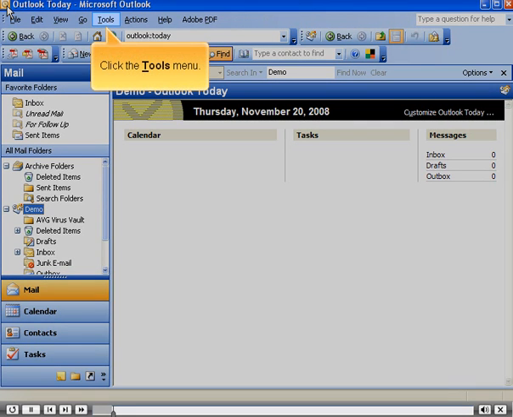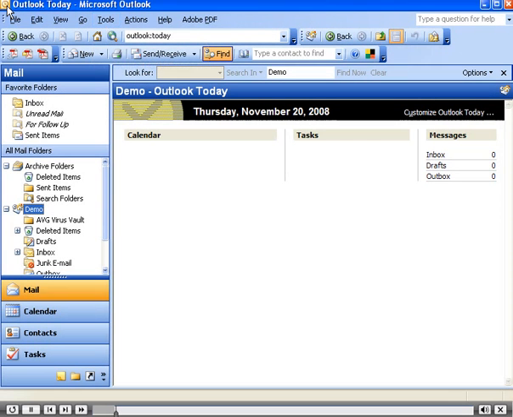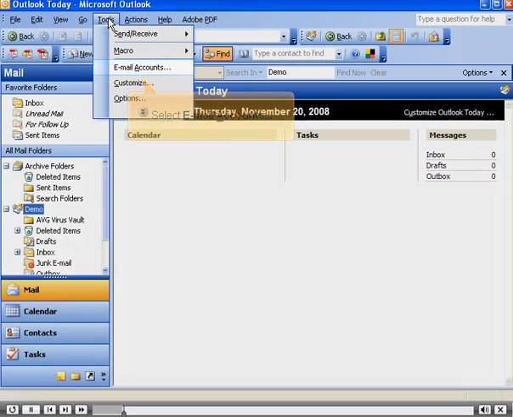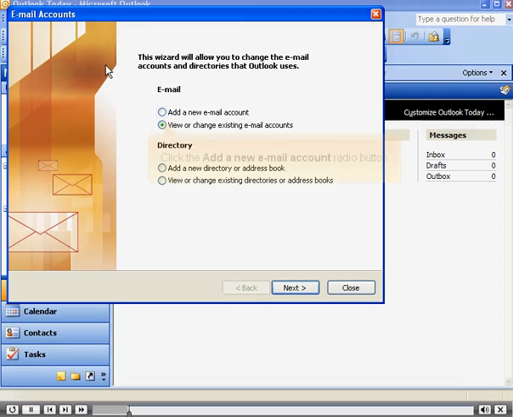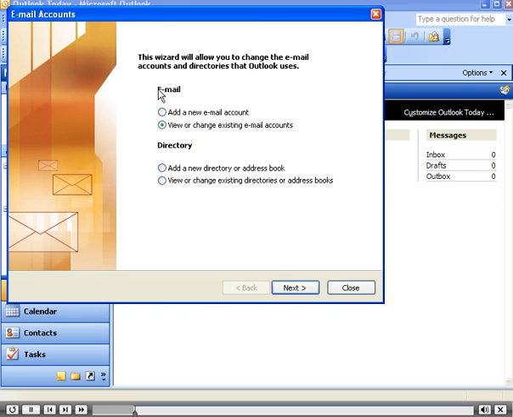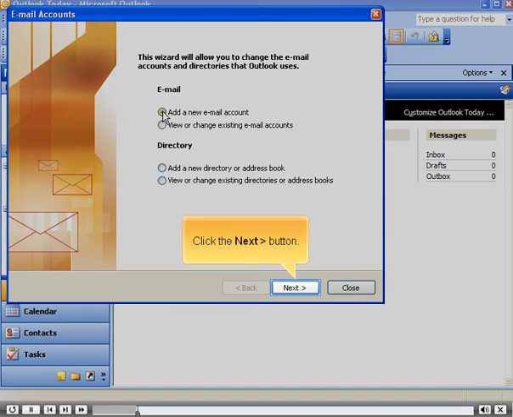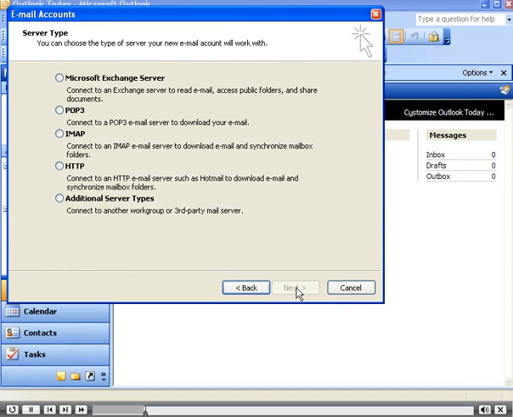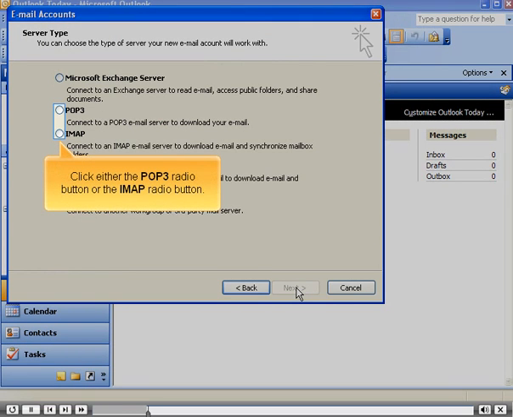Click the Tools menu. Select Email Accounts. Click the Add a New Email Account radio button. Click the Next button. Click either the POP3 radio button or the IMAP radio button.